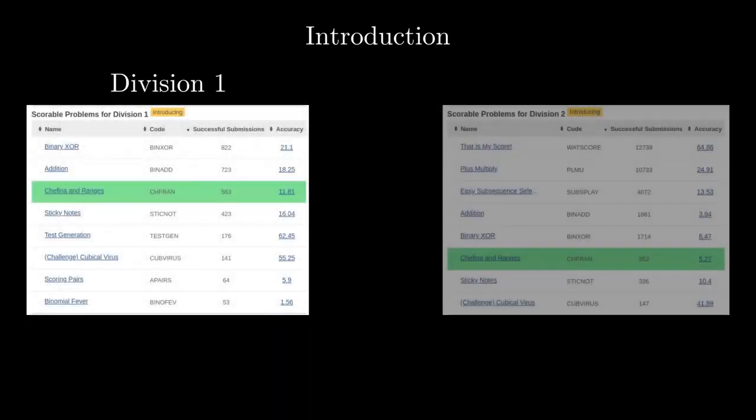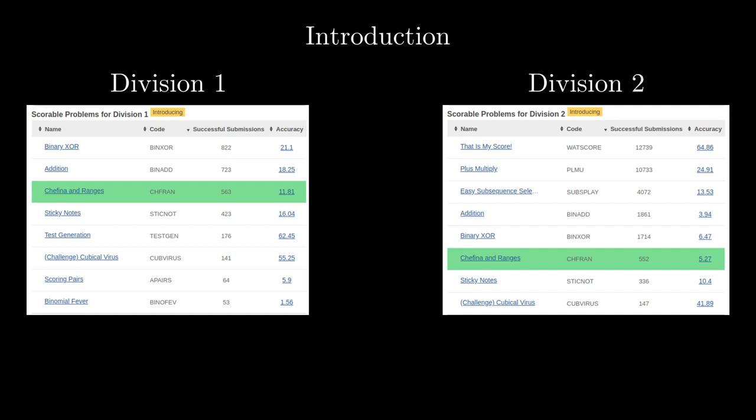Hello everyone. Today we will be looking at the Chefina and Ranges problem from the December 2019 Long Challenge. As we can see, the problem had only 552 successful submissions in Div 2 and 563 successful submissions in Div 1. I will show you how to solve this problem easily.